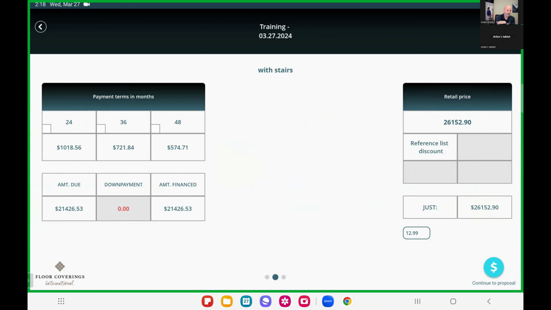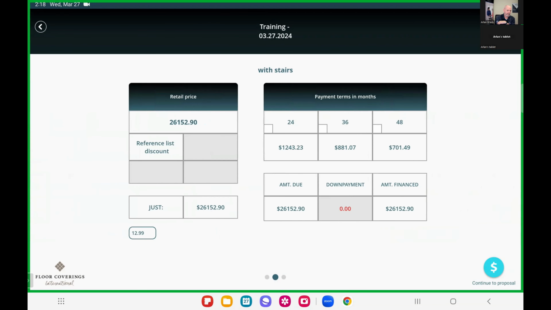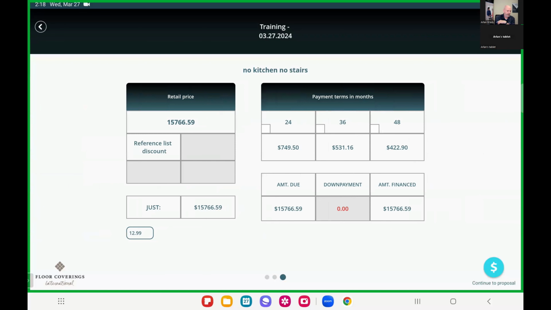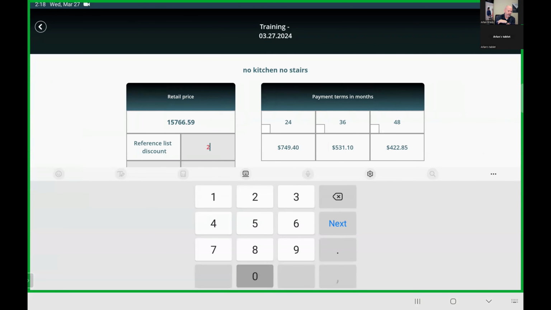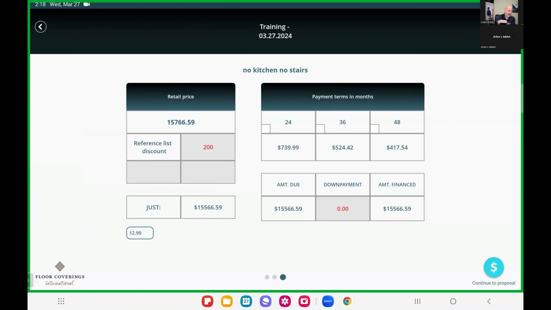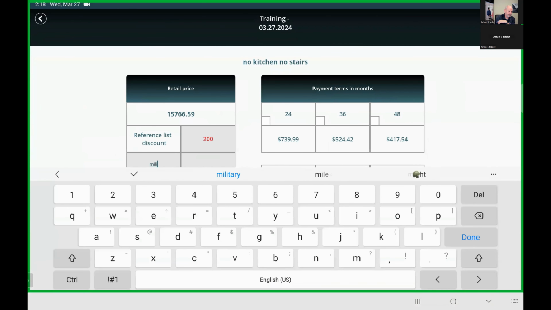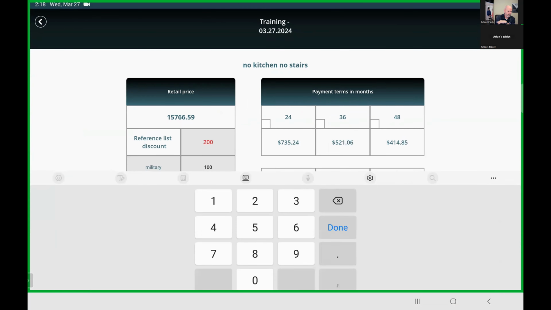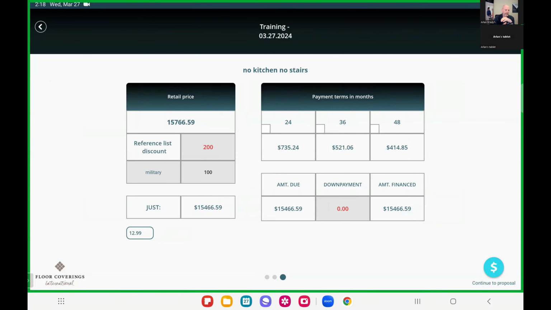Maybe I have to swipe it to get to without stairs. Maybe I have to swipe it the other way to get with no kitchen and stairs. Maybe I'm going to give them a reference list discount. Maybe I'm going to give them a military discount. You can do any of these things. All right. Maybe they pick a particular financing company.